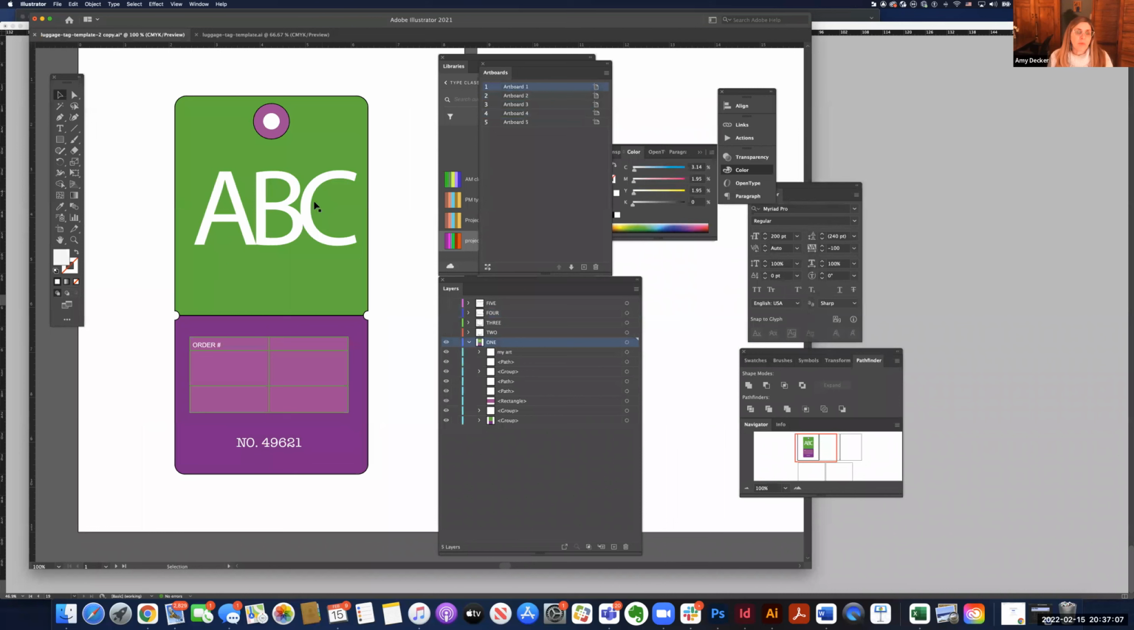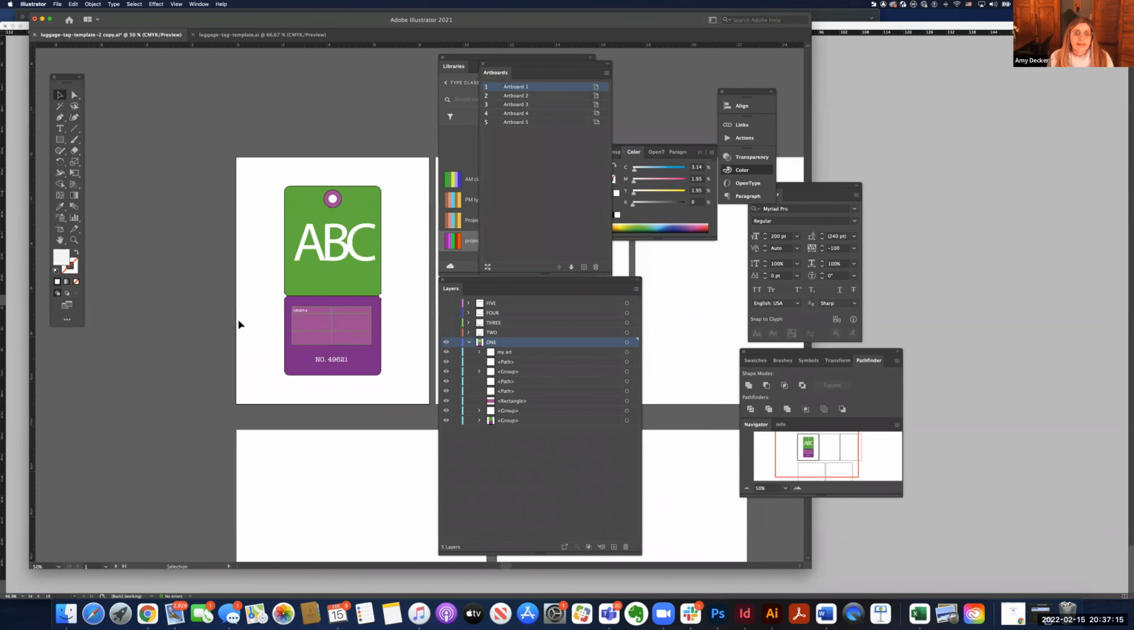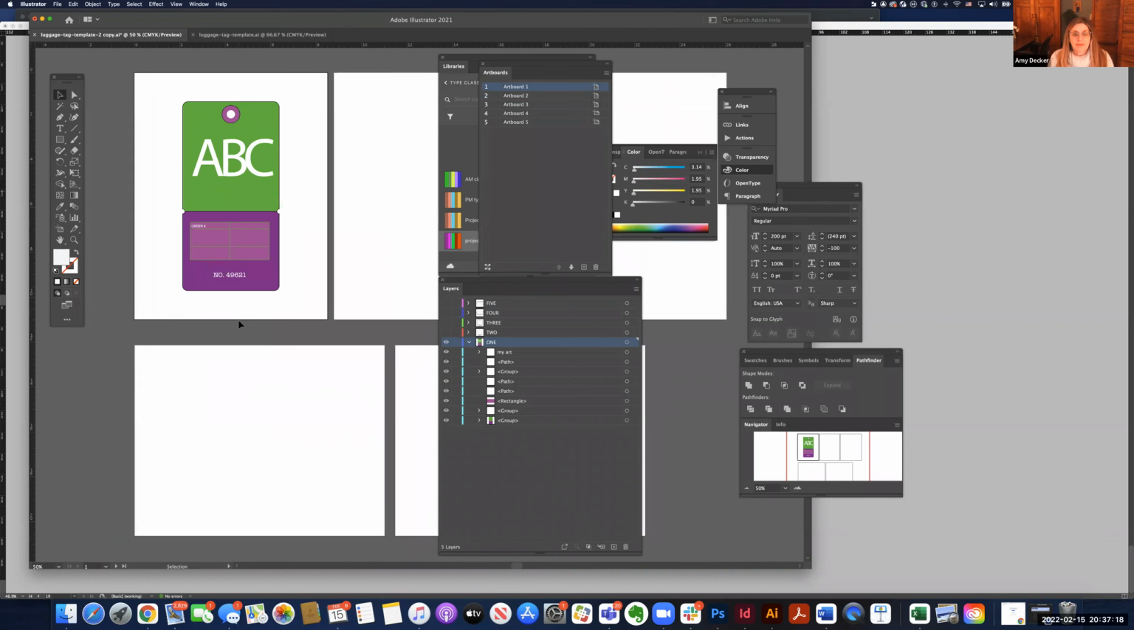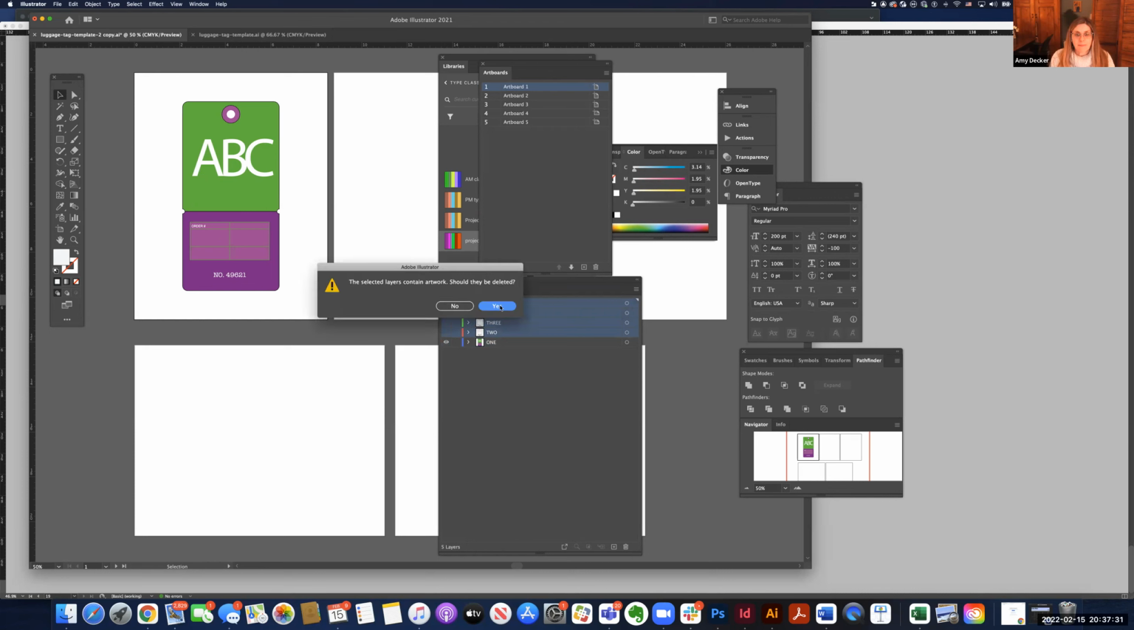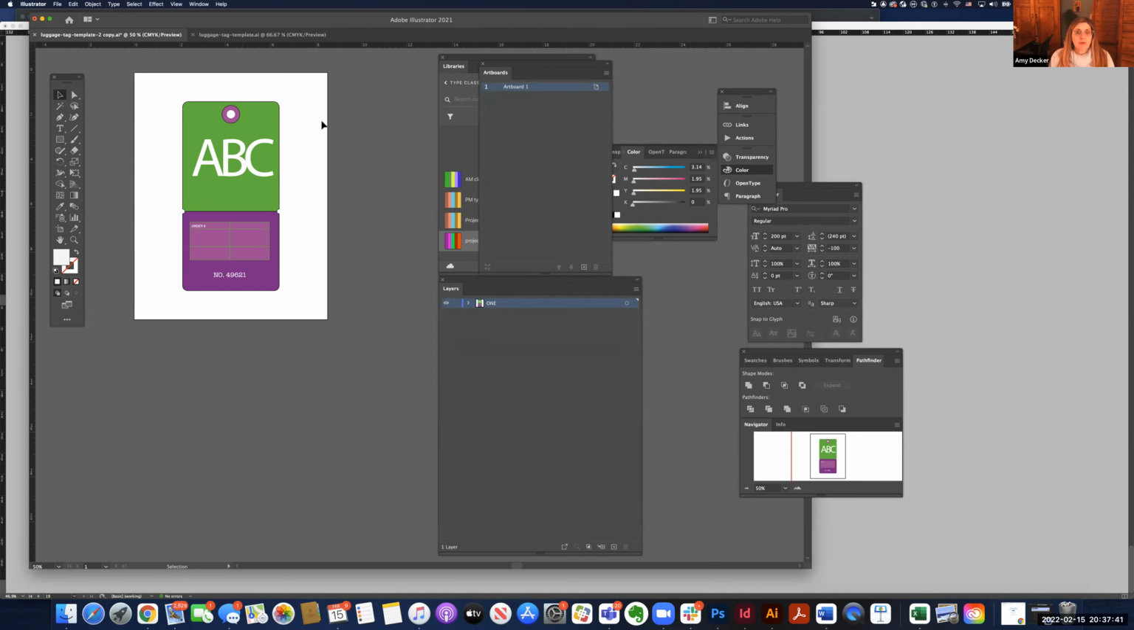Once you get this everywhere you want it, every way you want it to be, I don't want you to save it with all the extra artboards. So take the artboards you're not using, select them, and hit the garbage can to delete them, because you're not going to use those artboards. Then you're down to just one artboard with your artwork on it.